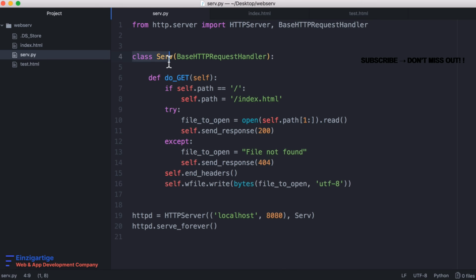Then what we do is we create our own class called serve, and that's going to be the class that holds our server. And what we're doing is we're inheriting the methods from the BaseHTTPRequestHandler. That's what this do_GET method is. We can't rename this method. It's built into this class up here that we're inheriting from. So this method runs when we receive a GET request.